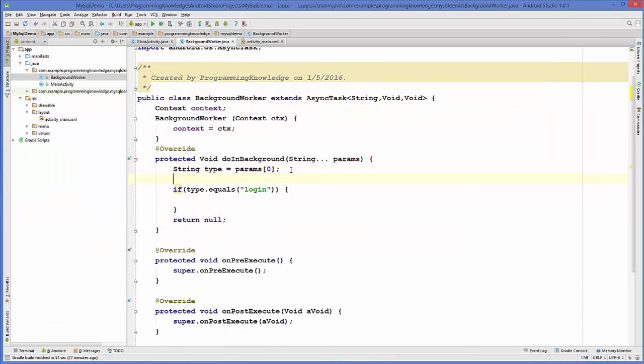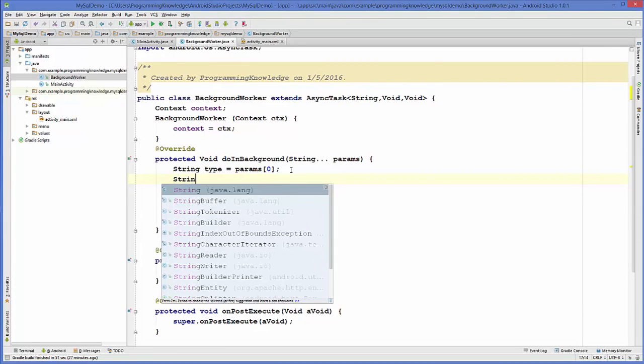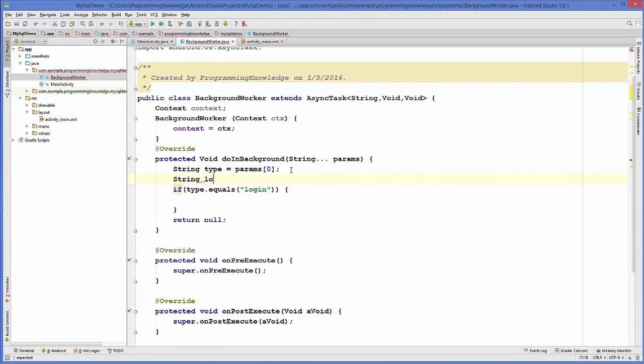So you can just write String and then login underscore URL, and then just write http colon slash slash and then your IP address. Now you may think that here you just need to write 127.0.0.1, which is localhost, or you have to write localhost.